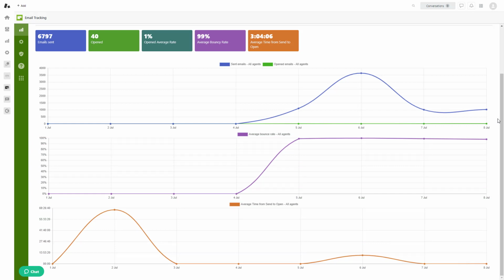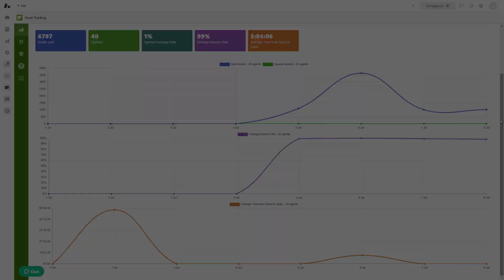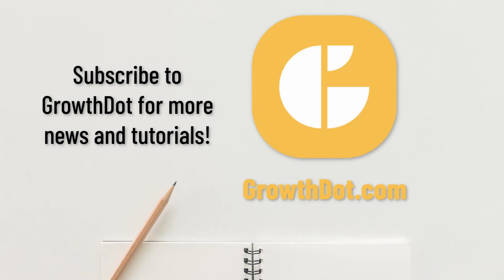All these settings on the App Statistics page are created to assist your understanding of how certain emails or email campaigns perform through time, and that's all for today.